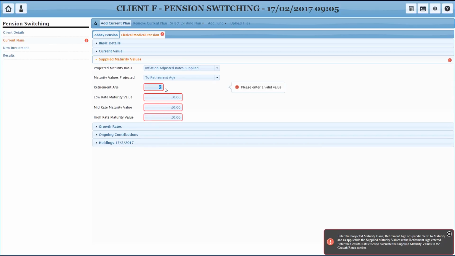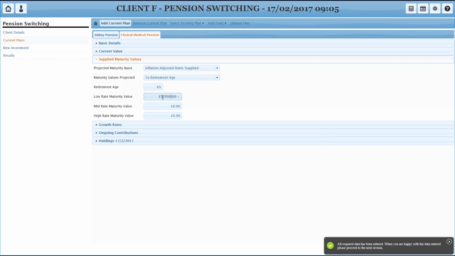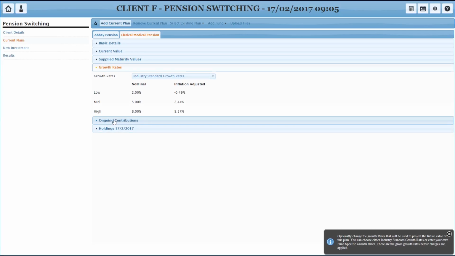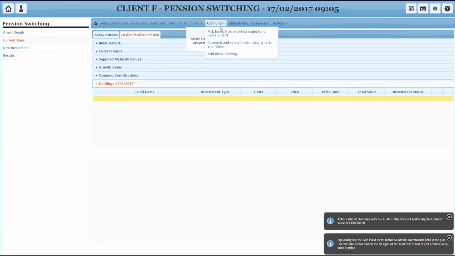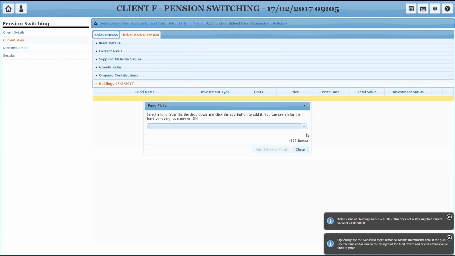Now, I did mention last time around the retirement age does need to be consistent. Nothing else does. We can do different as at dates, different growth rates, different whatever else, but the one thing that does need to be consistent is the retirement age. There we go. So I'm going to leave the growth rates on industry standard. I'm not going to add in any ongoing contributions, but again, I'm going to add in holdings to the existing plan. And I'm going to use our picker.